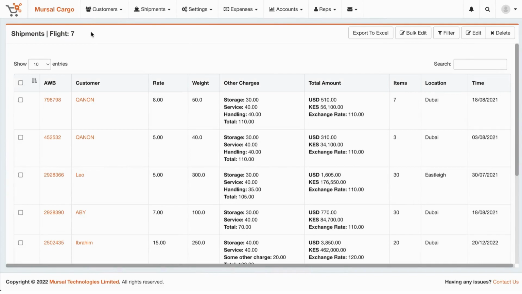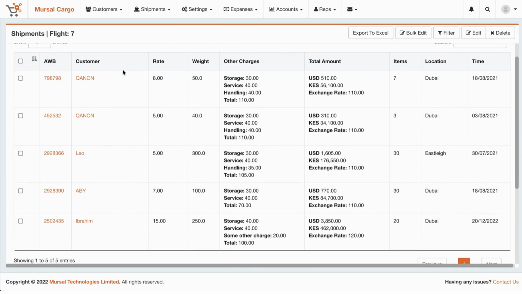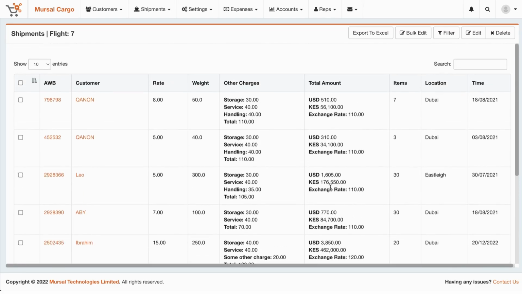So let's say we have flight 7 here. This is the summary for that flight. These are all the invoices in that flight. You have the waybill number, the customer name, the rate you charged per kilo.